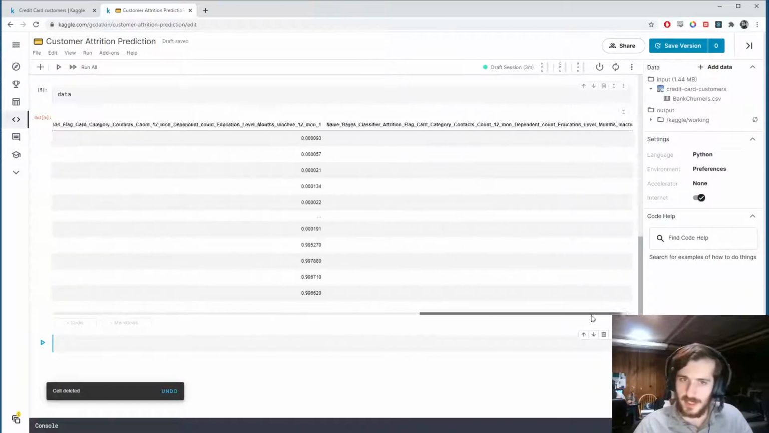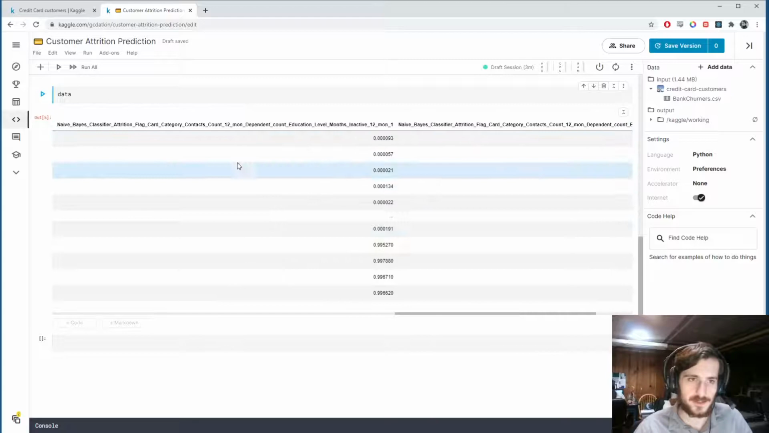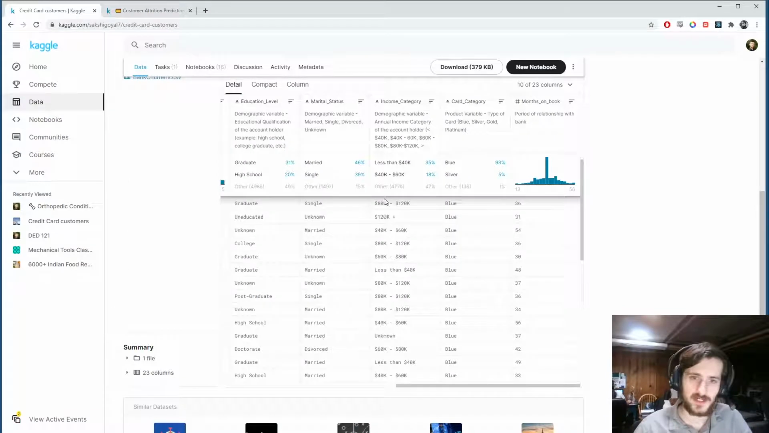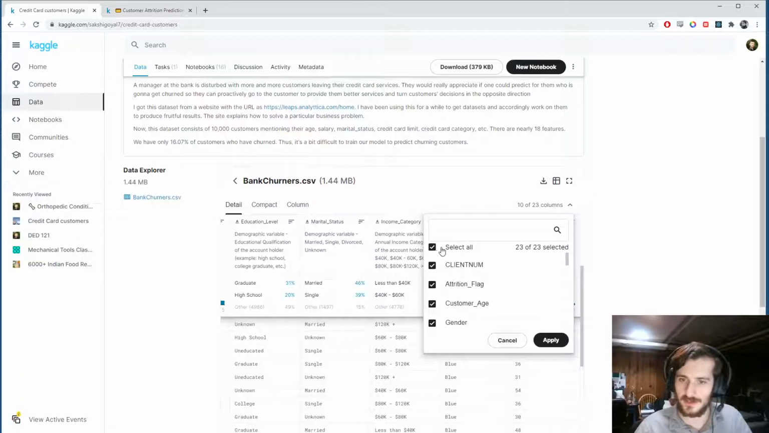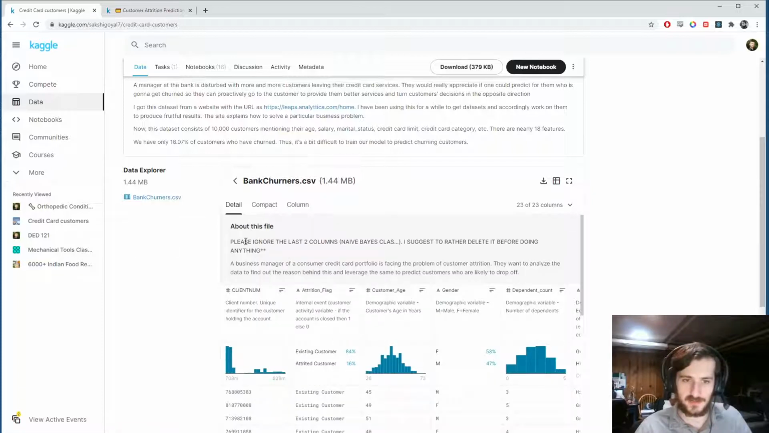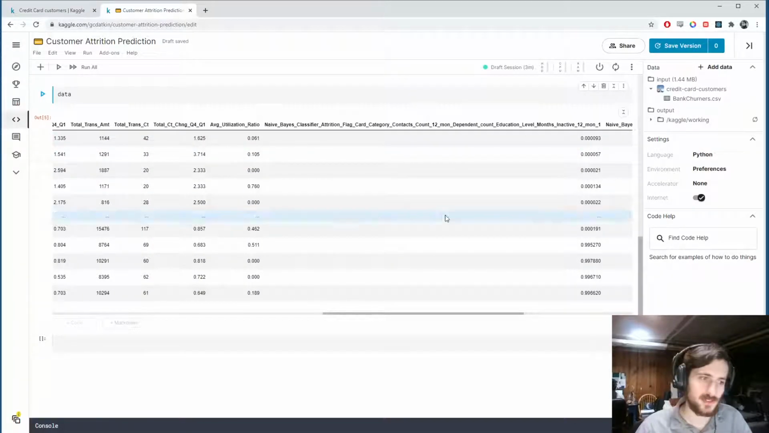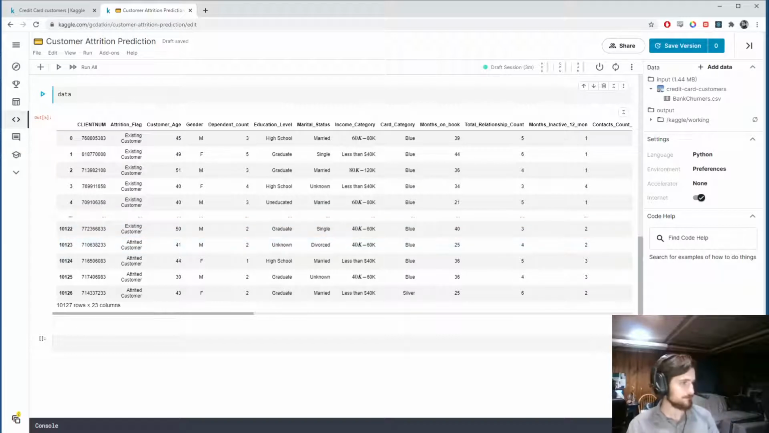Alright, so we can see them all, and you'll notice at the end we have these two with really long column names, and it actually looks like they're the results of a naive Bayes classifier. And in the dataset description, if we select all the columns, it says please ignore the last 2 columns. I suggest to rather delete it before doing anything. So we're actually just going to remove these. They are not actually data. I think they're just the results of a classifier.